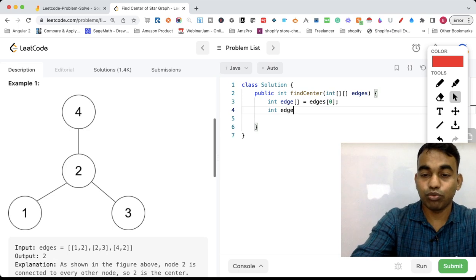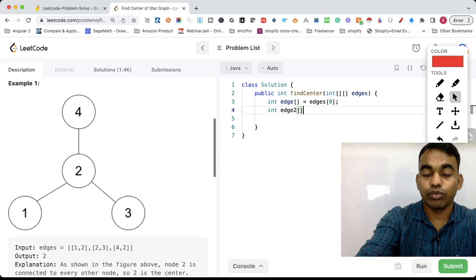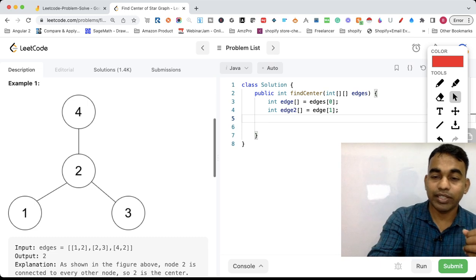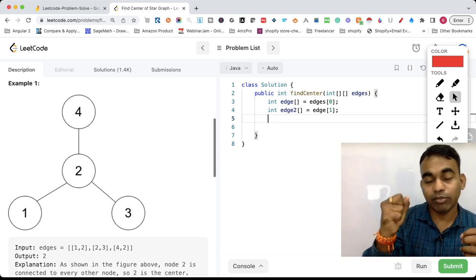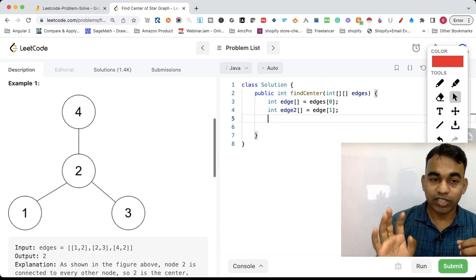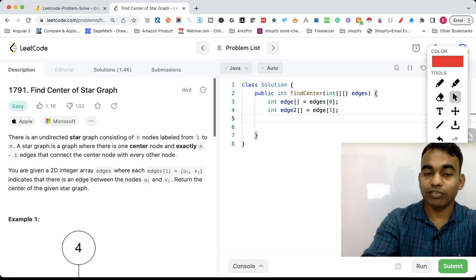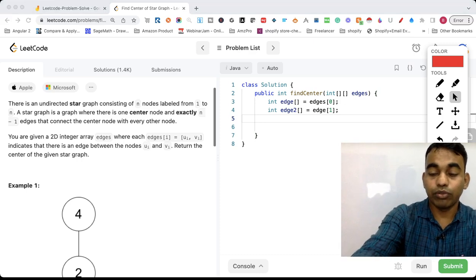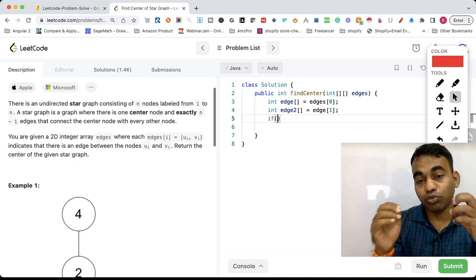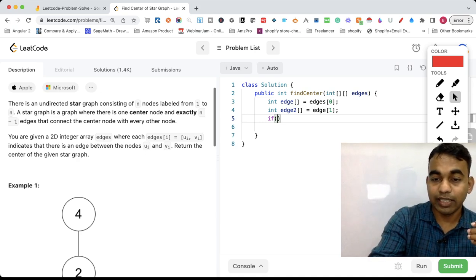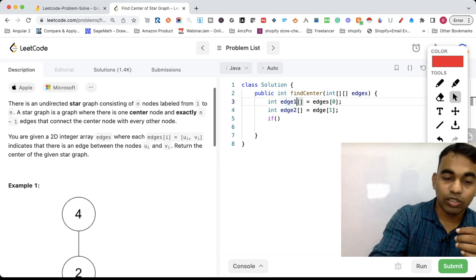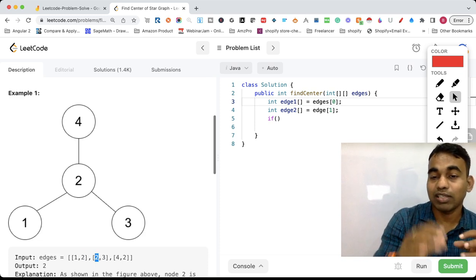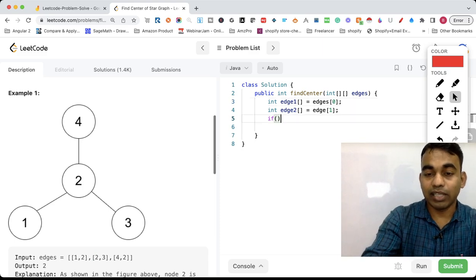So int edge 2 equals edges of 1, right? So that is how I got the two edges. Now I will find the common vertex among them, and I will declare that one as the center of the star graph. I don't need to traverse every vertex one by one. I need to write a little logic to find the common one between these two edges. So this is maybe edge 1, this is edge 2. I took 1, 2 and then 2, 3. I need to find which is the common one, which is 2. Once I find that, I can simply return it.